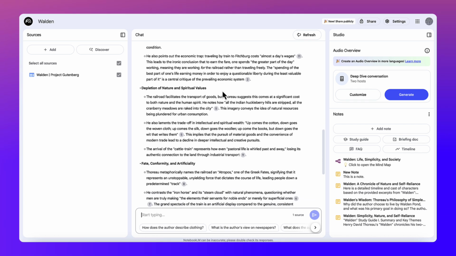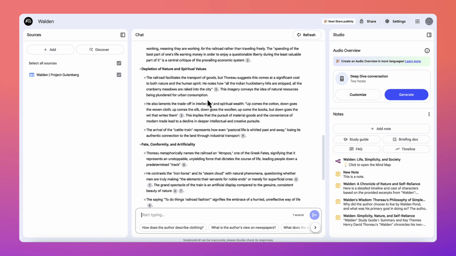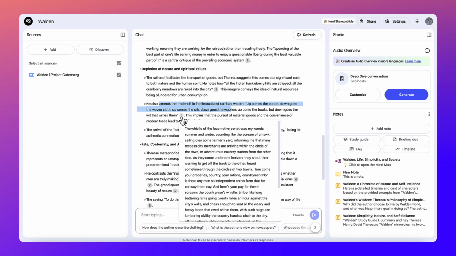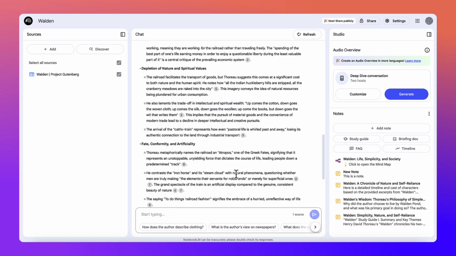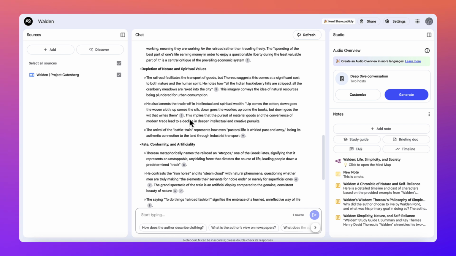So if I go down here and I see he's talking about lamenting the trade-off of intellectual and spiritual wealth, if I click on this, it will show me the actual text from Walden that is relevant to this bullet point here. So this can be helpful in avoiding those situations where, because this is a large language model, it will be prone to hallucination. Sometimes it just flat out gets information wrong.